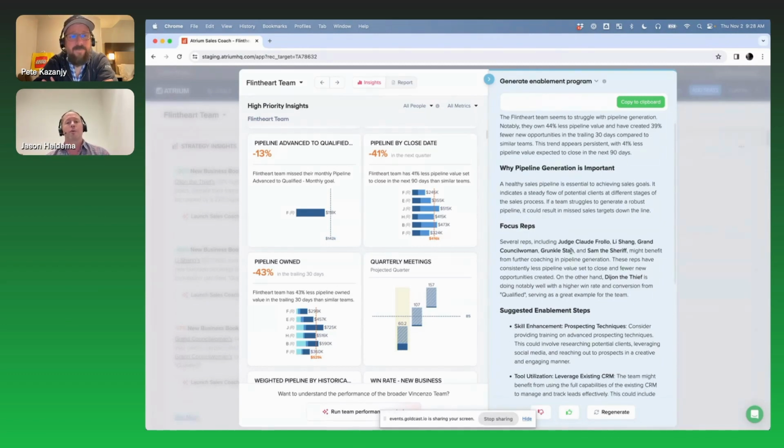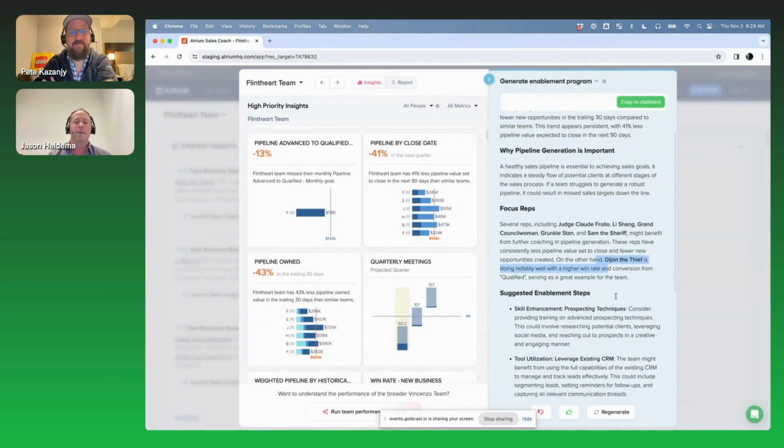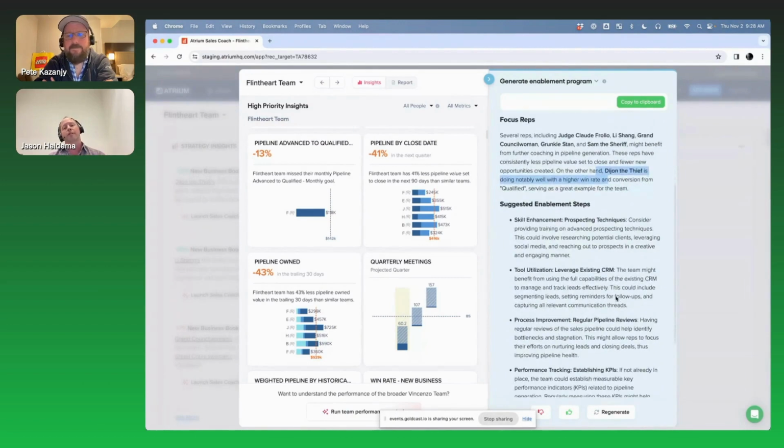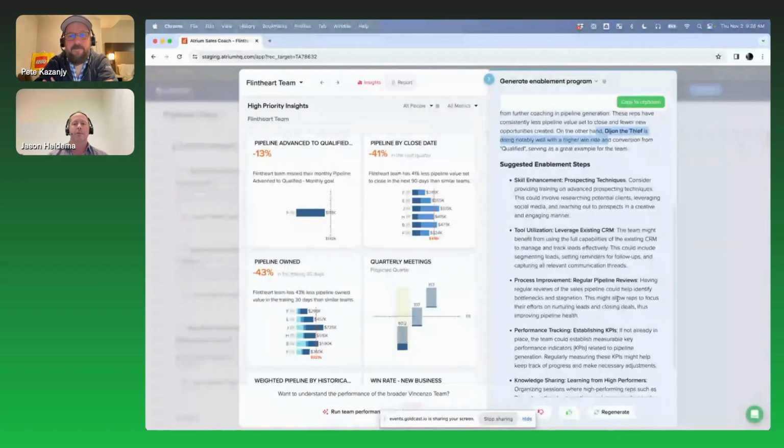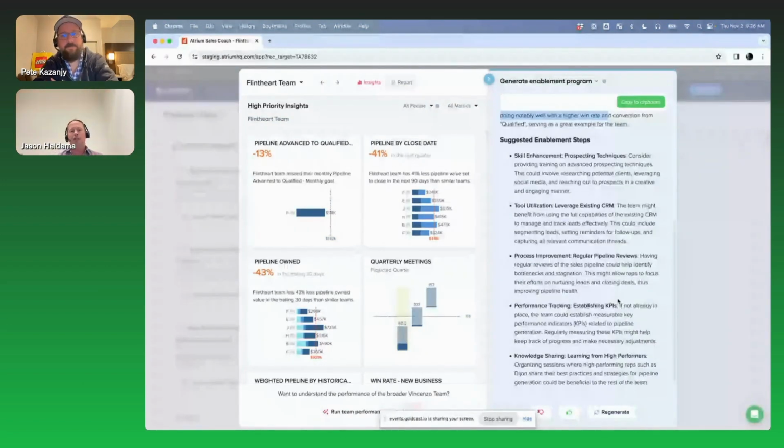And then it's going to talk about which reps we're going to focus on. Our friend Dejan is still kicking butt, so maybe they're the template for how to do a good job here. And then it's going to talk about different steps that we can do from an enablement perspective. So you can imagine me using this in a team meeting or a specific enablement meeting to talk about, we're going to go through some prospecting techniques, we're going to do some pipe reviews, we're going to establish better KPIs, right? So that's some of the next step actions that I can take at a team level.